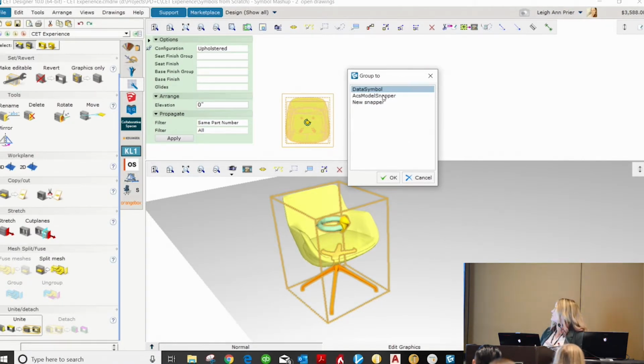And so I just know from experience that the data symbol is the orange box chair that I used, and I know that the ACS model is for the all-steel chair that I used. And then for new snapper, you would think I'd want to group it to new snapper because it seems like it's a new category and I'm making a whole new chair, right? You could try this on your own, but personally, I avoid using new snapper because I have found that when I do that, it gives me some problems later down the road when I want to add my spec info. And so I just avoid the new snapper for right now.